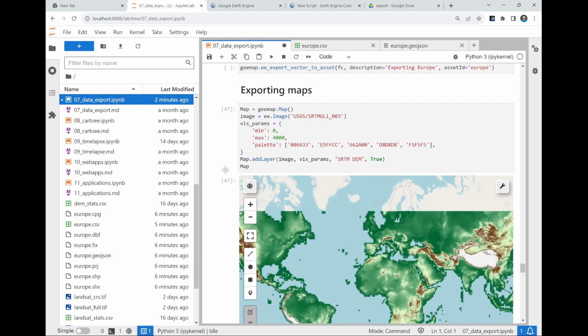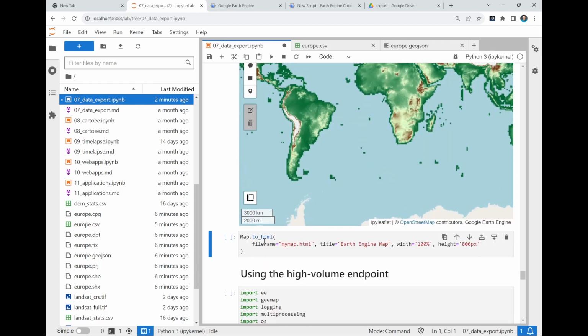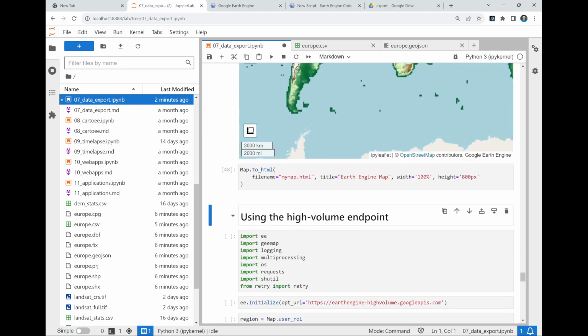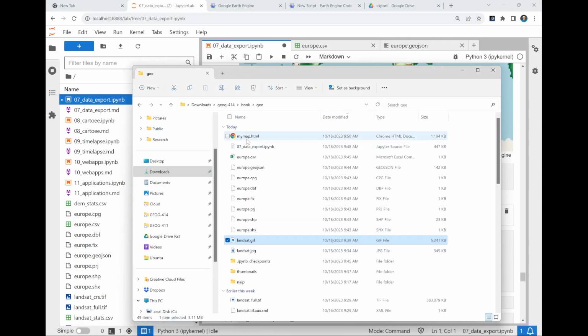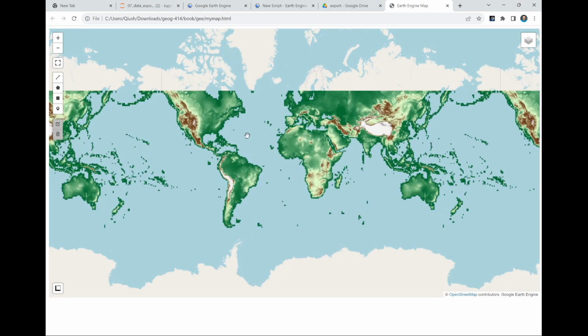So for example, this is the map, and then you can just use map to HTML. It will allow you to export the map to HTML. So let me see what the file name is, my map HTML, and let me see if you can open it. Sometimes it doesn't work because I left it. Oh, okay, it works. That's fine.